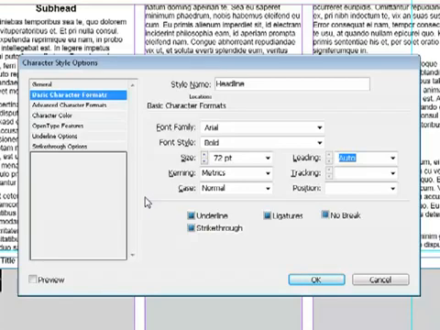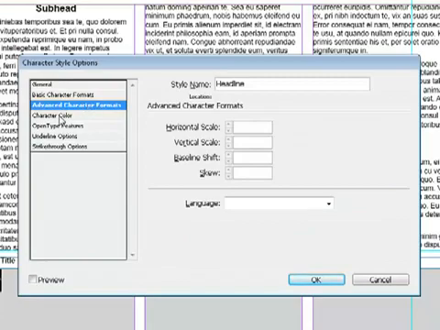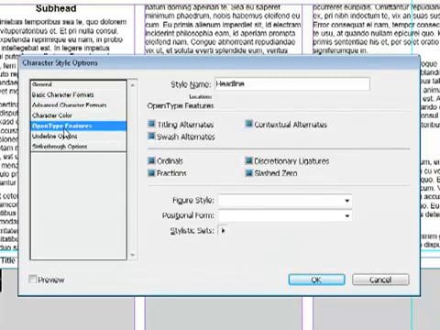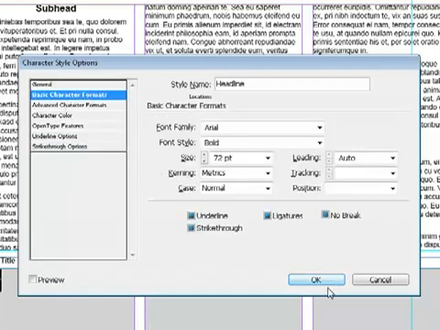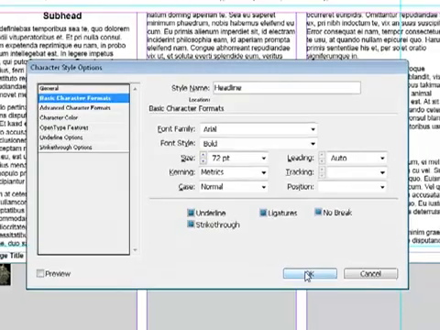sub. What do they call those? All caps. I don't think you're going to want to change that. All the rest of these, advanced character formats, character color, these are all features that you can change, but without really having a strong need to do so, I would suggest you don't do that. The only thing is to make sure that you're working in the right style when you select text.